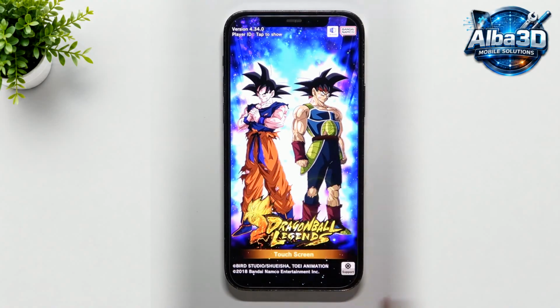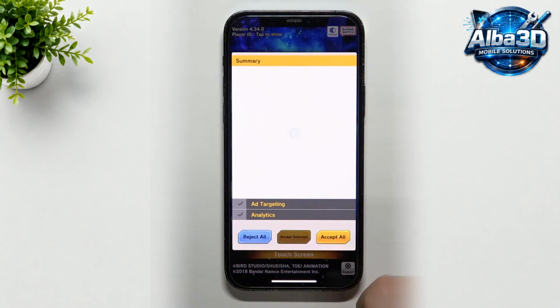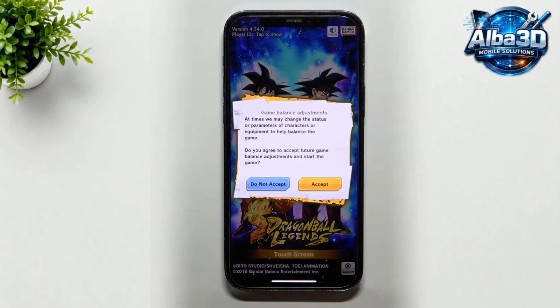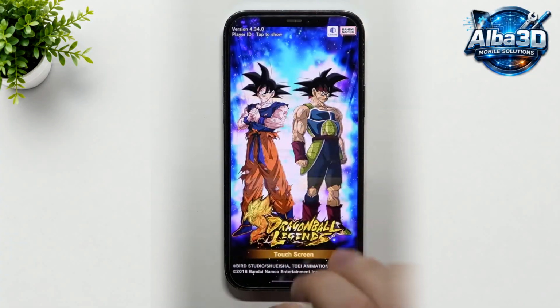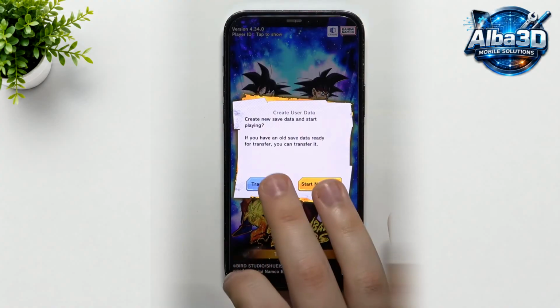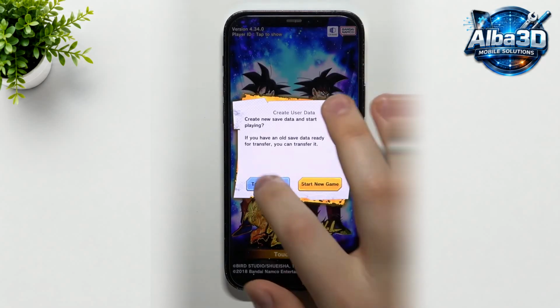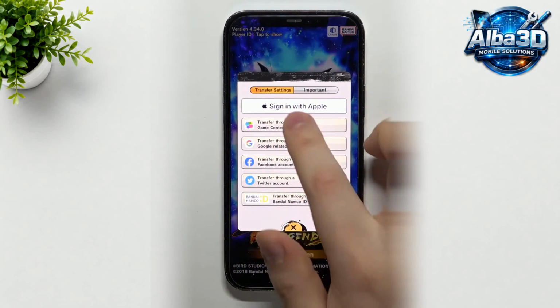Allow time for the game to restart, then accept the terms and preferences. You can either start a new game with a new account or transfer data from an old one. In my case, I'll recover data from Game Center.